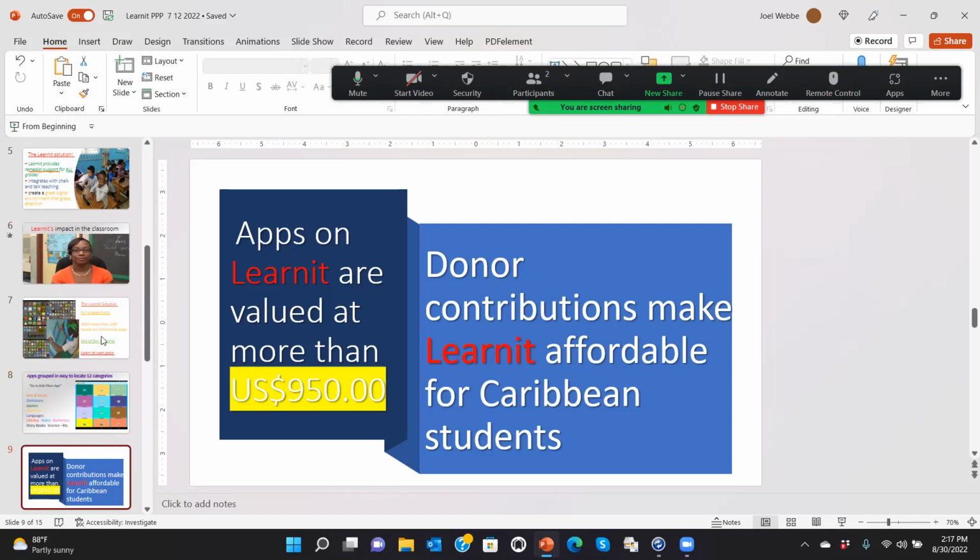And you see how we're able to make Learnit affordable? Mm-hmm. Donor contributions, solutions specifically for Caribbean students. So we can't sell Learnit with these applications any place else but the Caribbean. Okay. Now, the tablet that you have in your hand sells at Kingston Bookshop for $204.